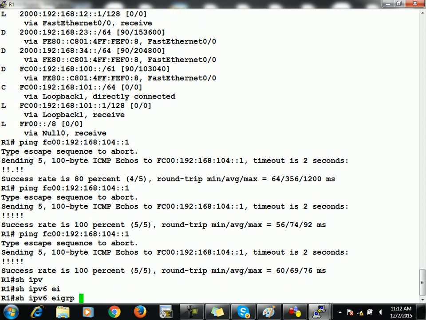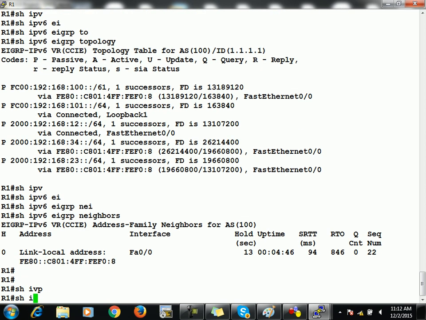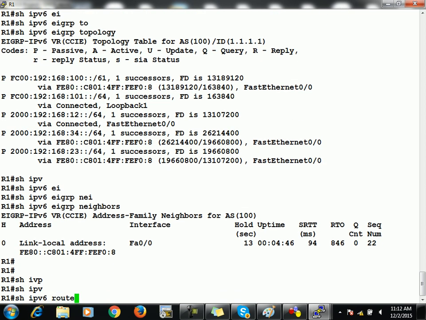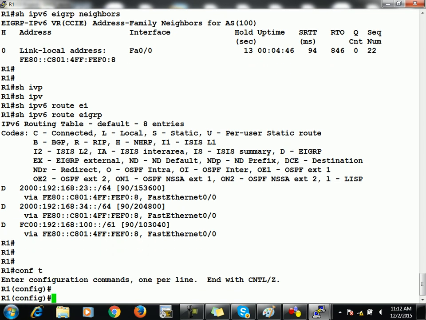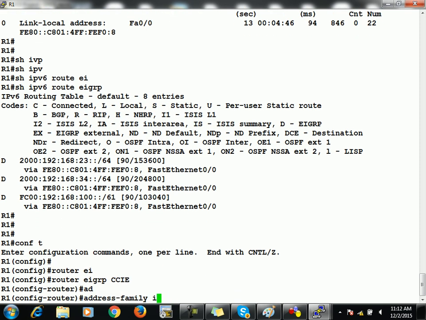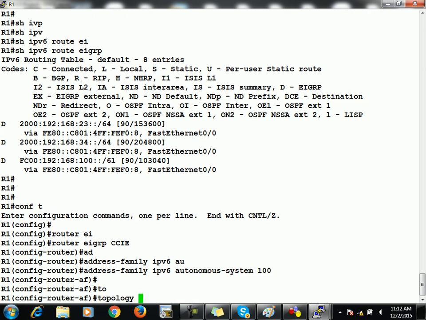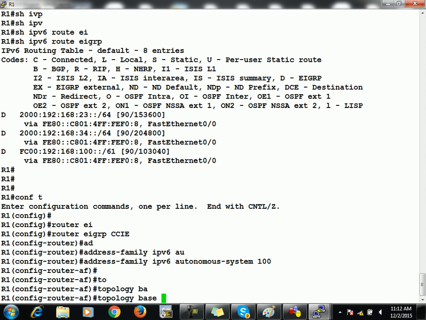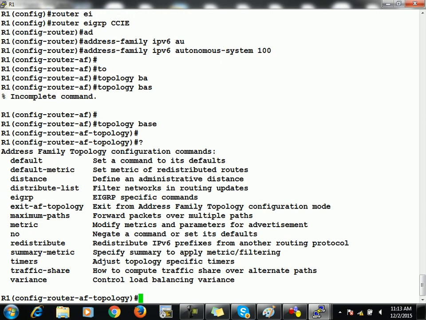So IPv6 EIGRP topology. So IPv6 EIGRP neighbors. So IPv6 route EIGRP. Everything is the same. Router EIGRP CCIE, address family IPv6 autonomous system 100. You will be configuring under other topology base or AF interface, right? Topology base, and then here you can configure all these things.